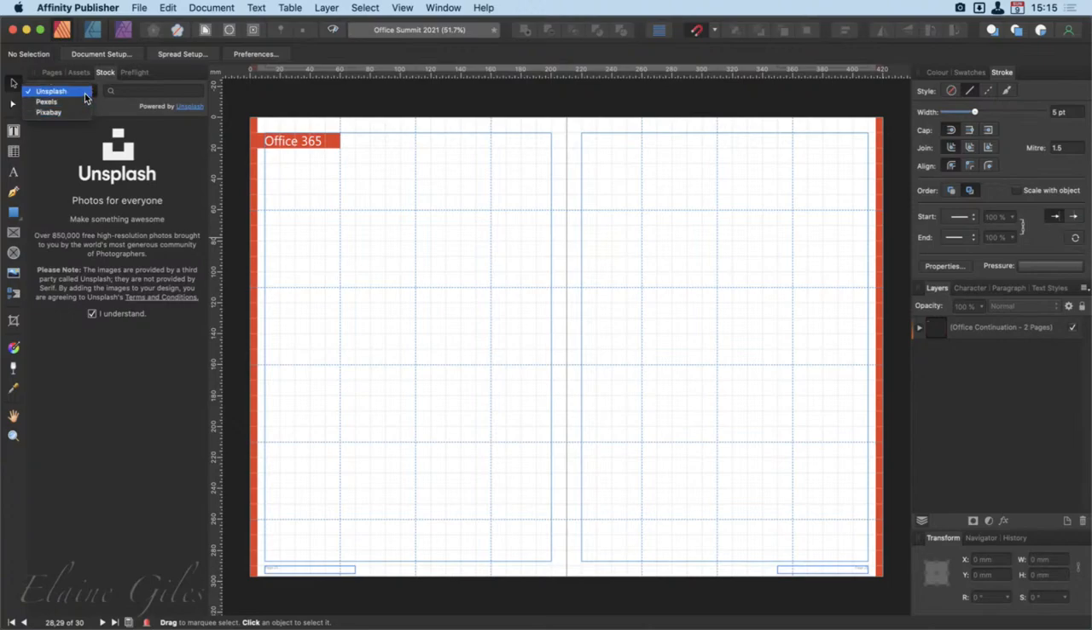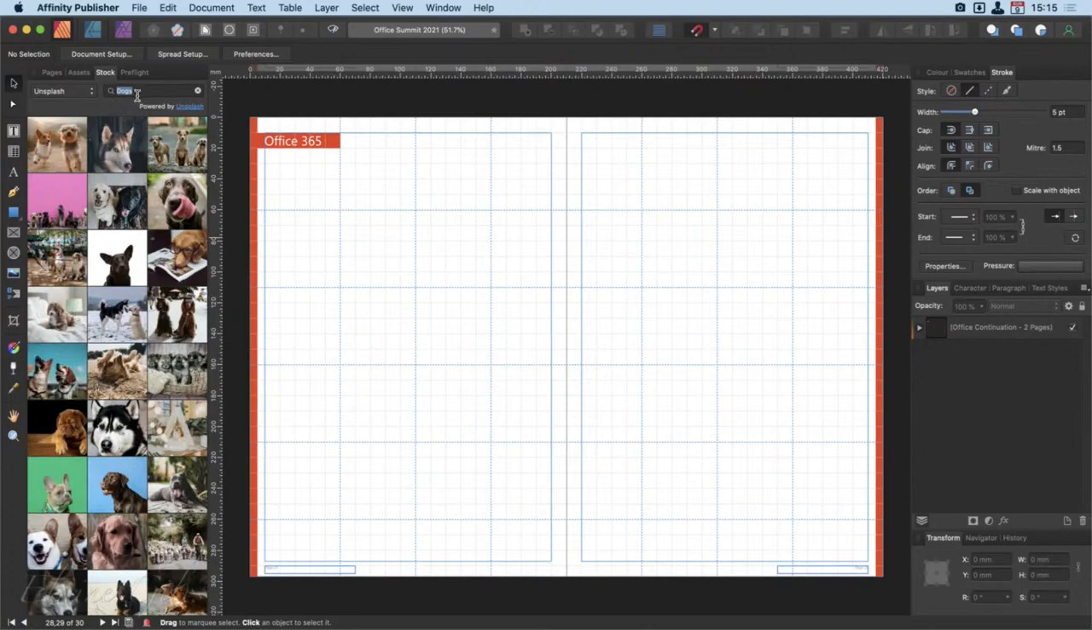But be careful with the licensing, in terms of it may be good practice if you're going to use something from here to credit the author with it. So I'll go to Unsplash and I'll look for dogs. Oh, my favourite topic, dogs. Oh, aren't they just too cute?